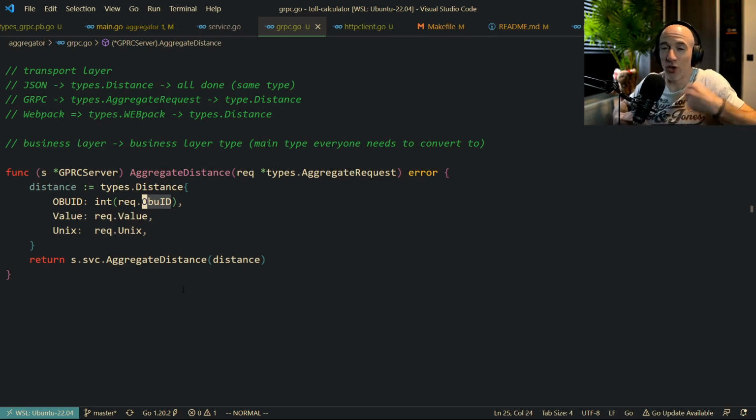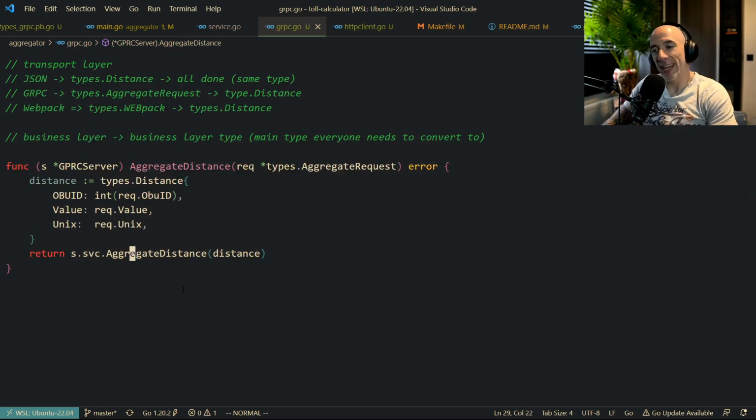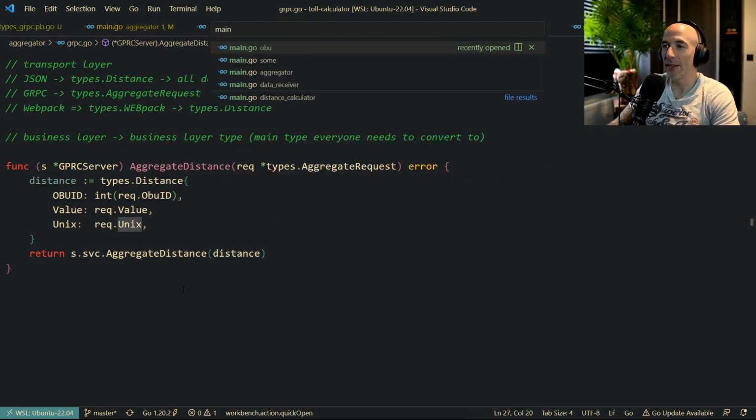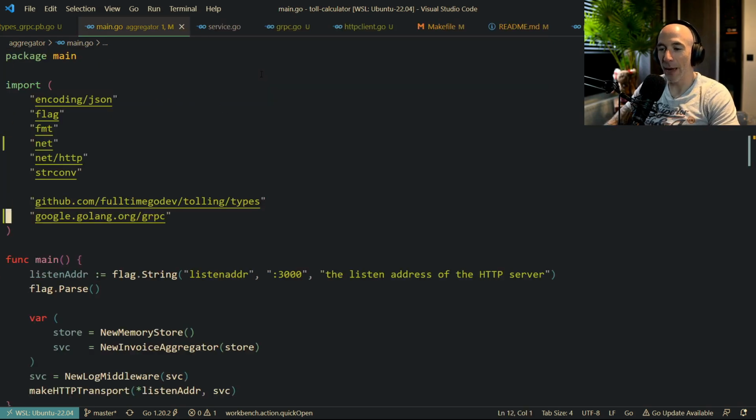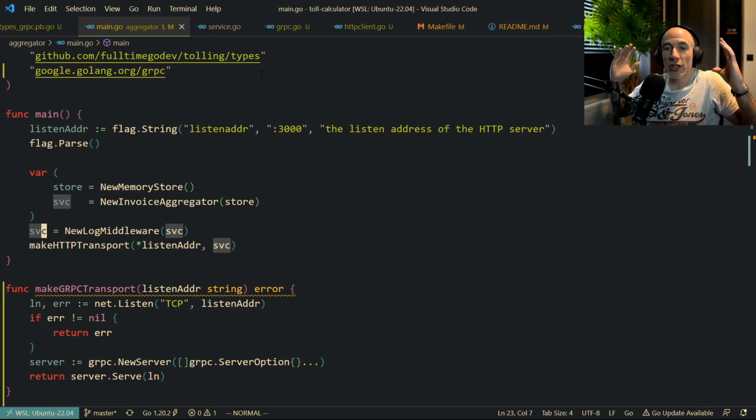Nobody in the world teaches you to wrap these things. You will see what's going to happen, because this AggregateDistance service is also going to be the logging middleware. Remember? It's going to be in main. Look at that. We're going to make the new invoice aggregator, then wrap that into a logging middleware, and this service is what we're going to give to the gRPC server. So it's going to log, and it's going to do our metrics, and it's going to do our whole shebang. And we do not need to touch the transport.